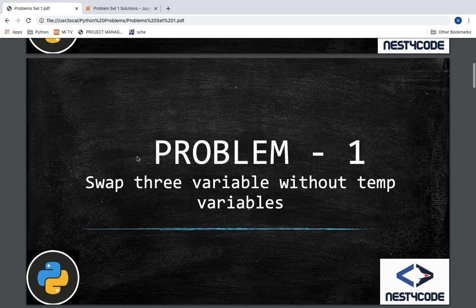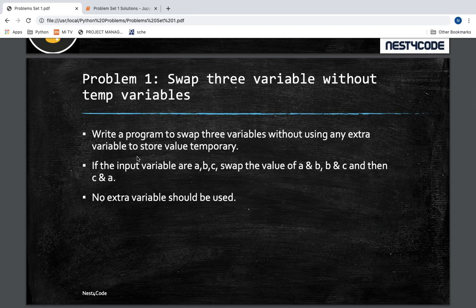Yeah, so the first problem was we want to swap three variables without temp variables. So what does it mean, right? We don't need to use any extra variables to store the values temporarily, and we have to swap a with b and b with c and then c with a.